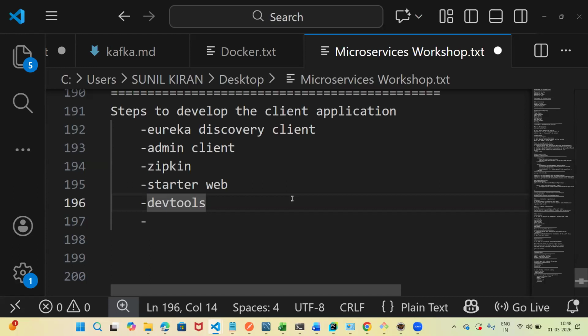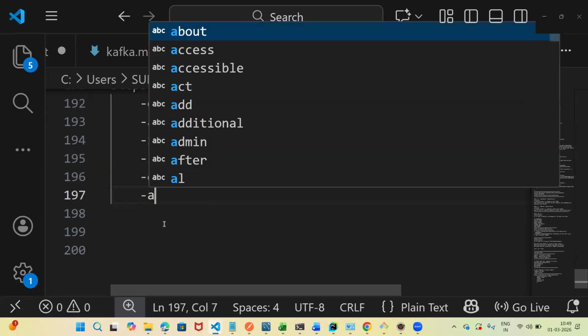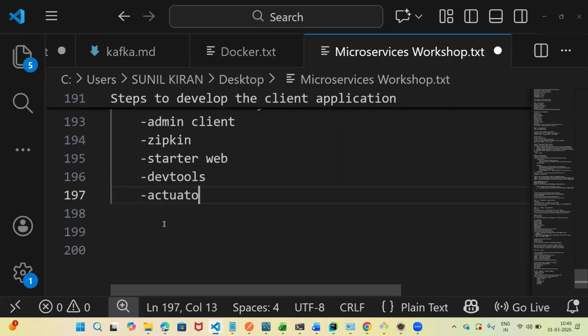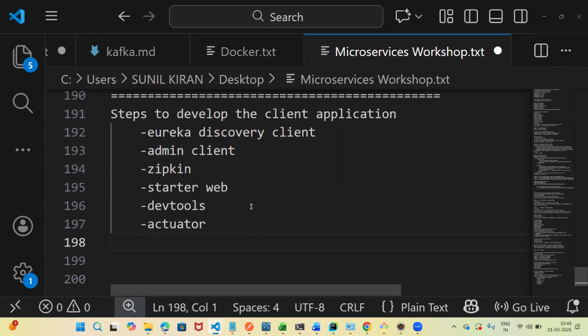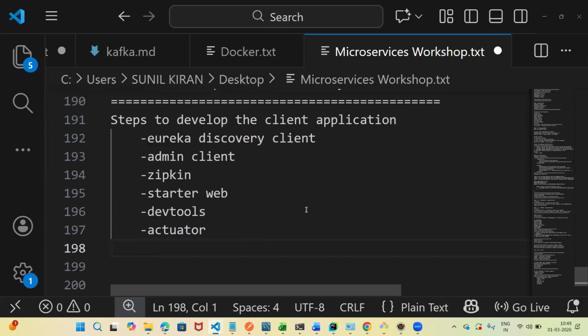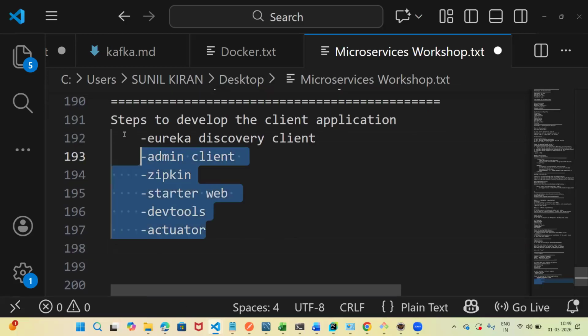So yesterday it was running on 8761. That's why we didn't do any manual registration. That is automatic registration. Today I will show you the manual and automatic again. And the last one is actuator, guys. So that's it, guys. This is the way we will develop all these things.